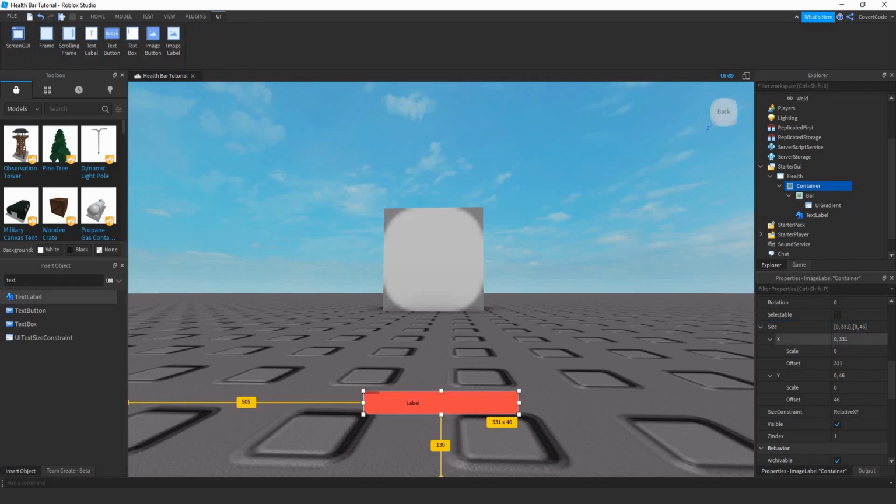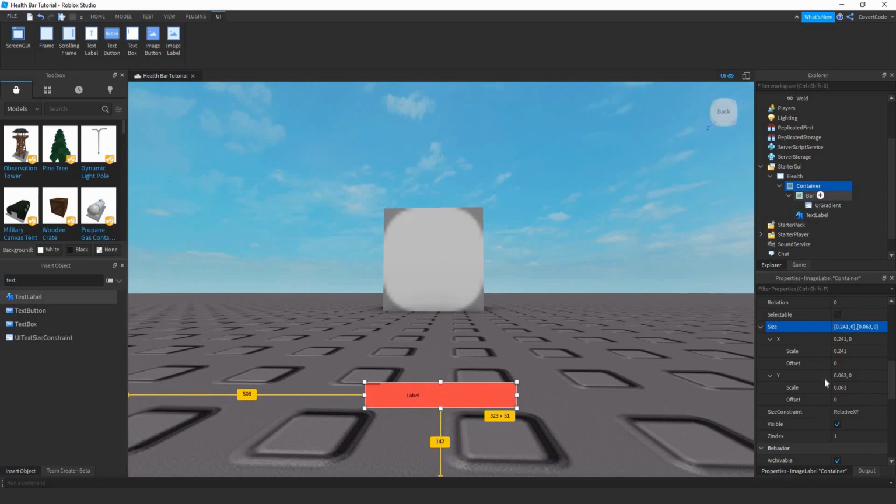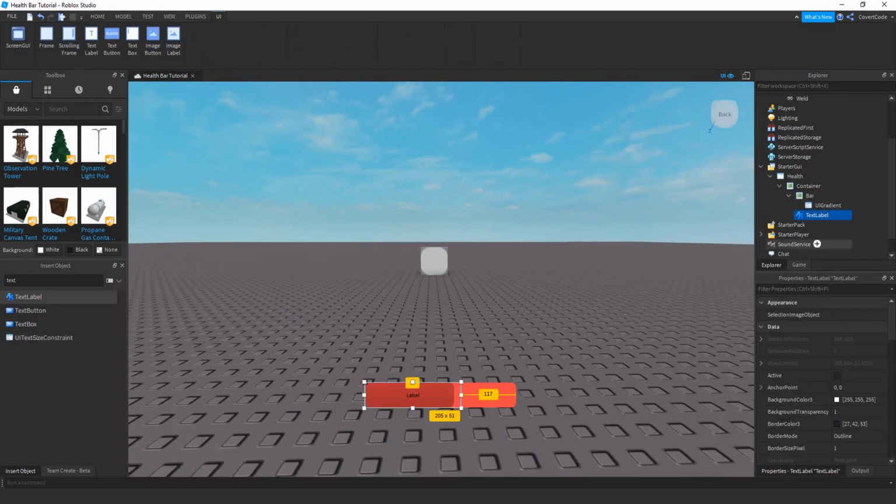And let's make this 0.1, 0.10 like that. And now we can drag it along to the size we want. So something like this, okay? And same thing for this guy, but we want this to be that, and something like that. That's not bad, yeah.